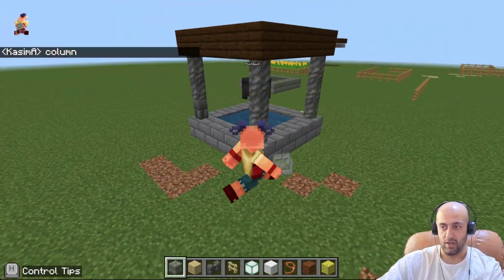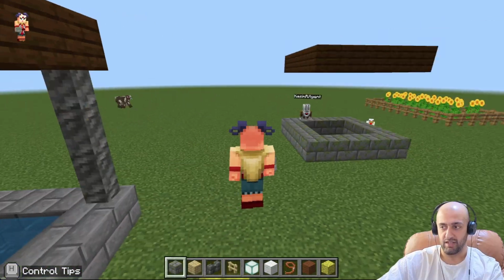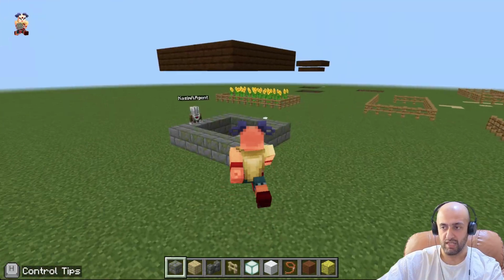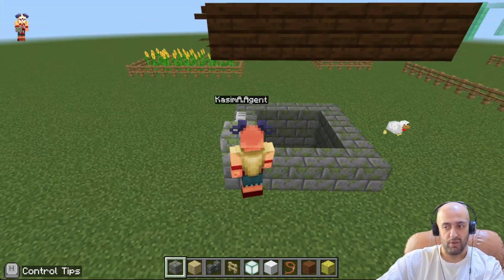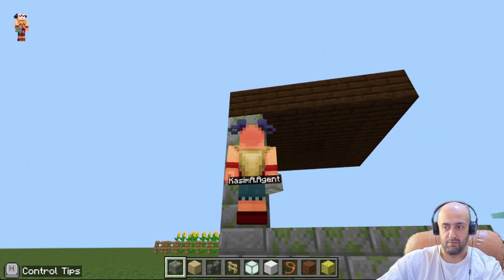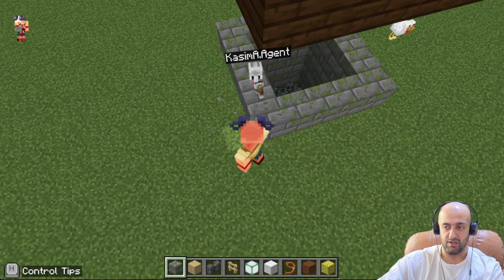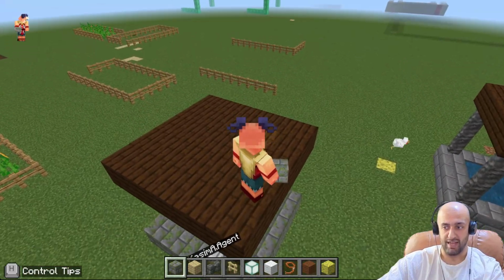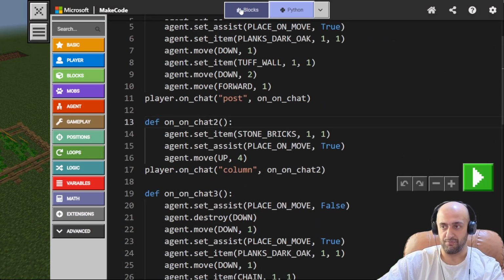Now, what's next? Well, we have to give our well some support using these tough walls. But we can't do it this way because actually tough walls can't be built from the ground upward. They have to be built from the top downwards. So let's actually take a look at that.